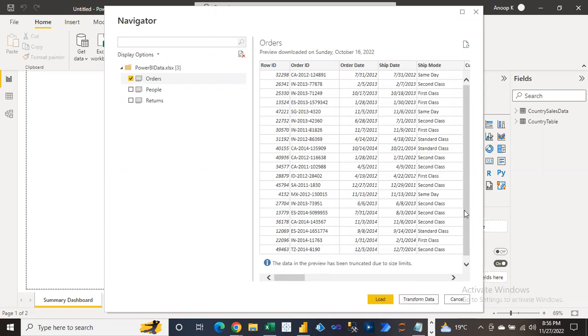What is meant by Load and Transform Data? So Load is related to when we consider our data as refined data.